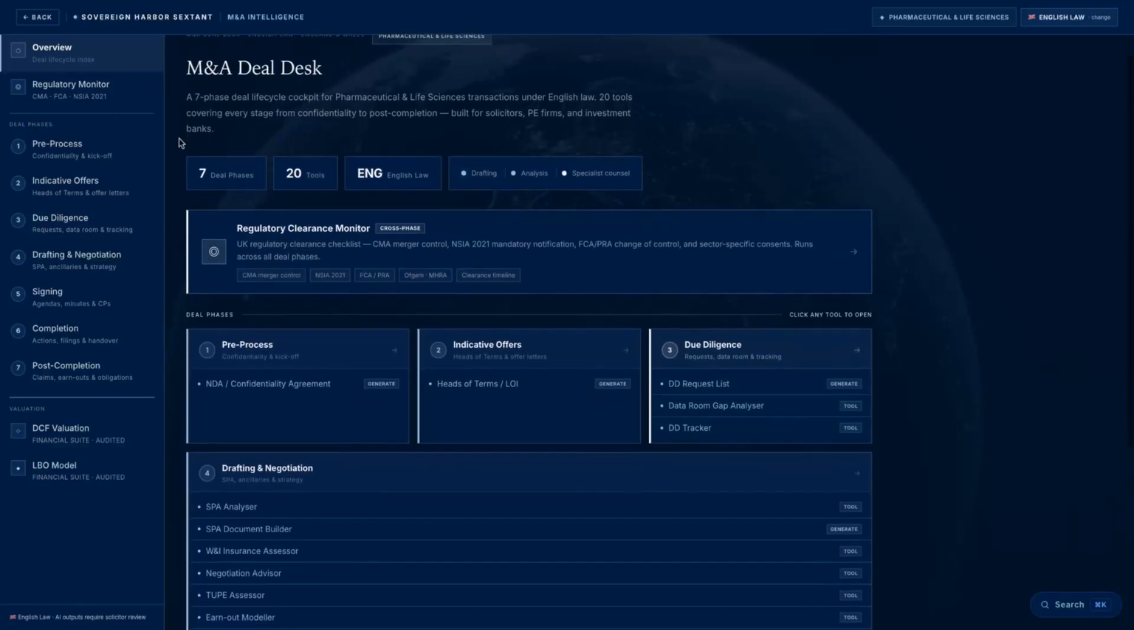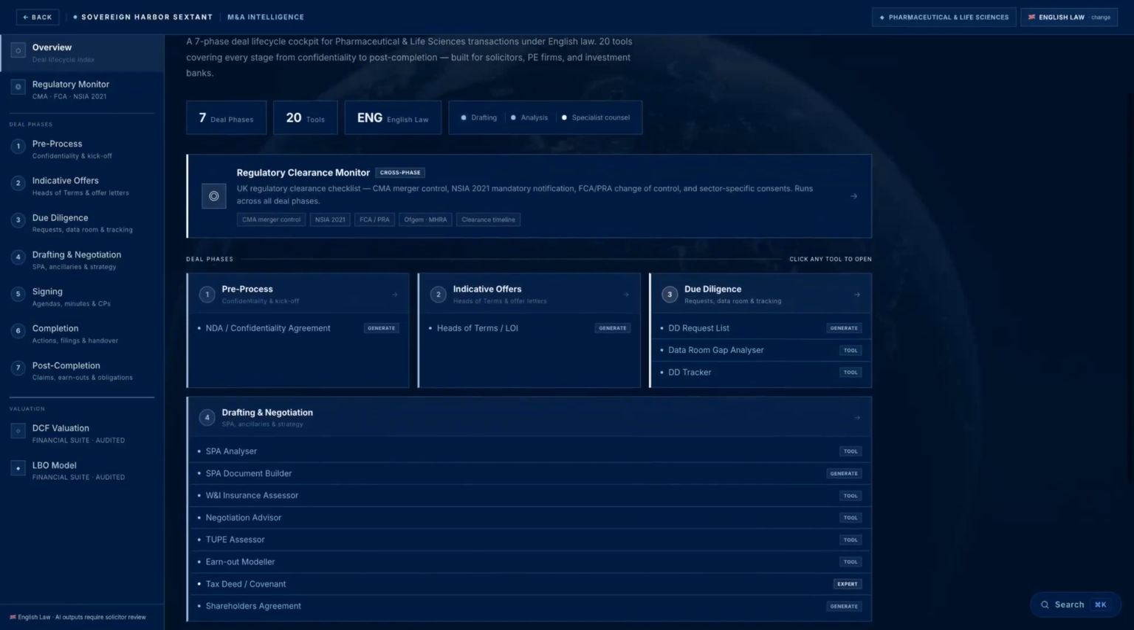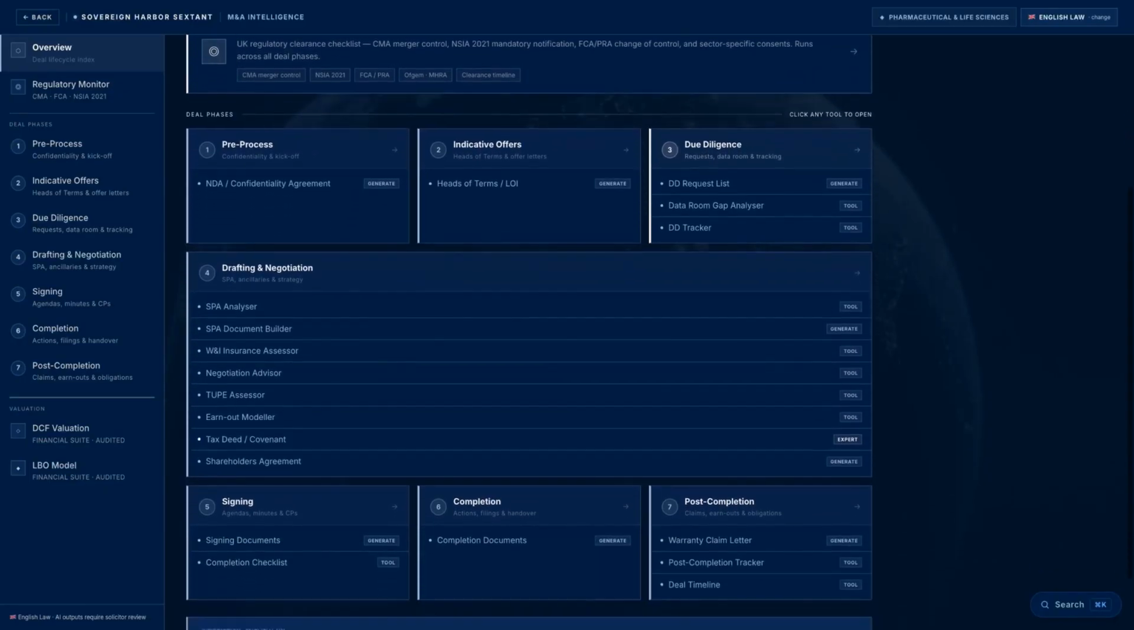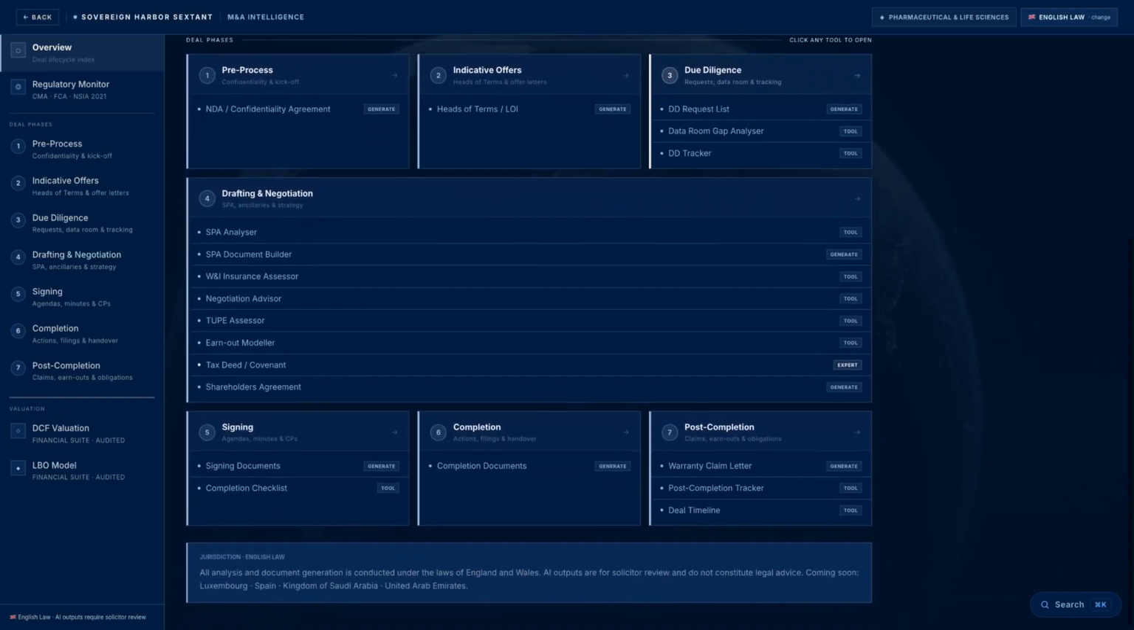We arrive inside the deal desk, the working environment for the entire transaction. Down the left, the desk follows the life of the deal from beginning to end. It opens with preparation and strategy, moves through indicative offers and due diligence, into the drafting and negotiation of the transaction documents, then on to signing, completion, and the obligations that follow. Each phase opens into its own workspace, so the whole transaction advances in one ordered sequence.